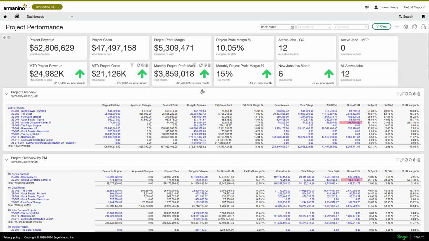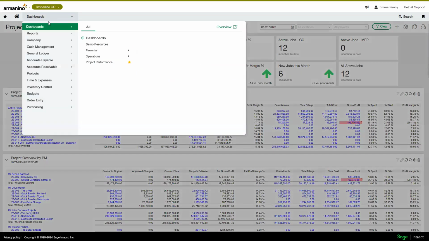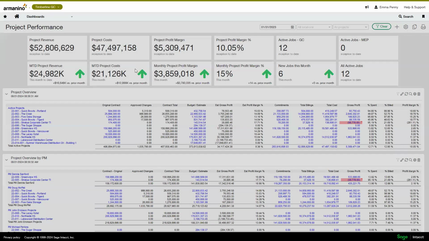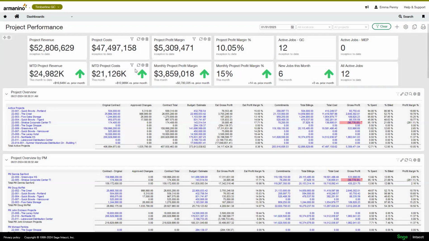All right, so I am in Sage Intacct Construction now. This is a module within the Sage Intacct environment. For those of you that don't know Sage Intacct, it's a full-fledged financial accounting system. Of course, it's got GL, AP, AR, and the like, to purchasing, order entry. And then the construction module actually integrates into the entire system, which is really awesome.